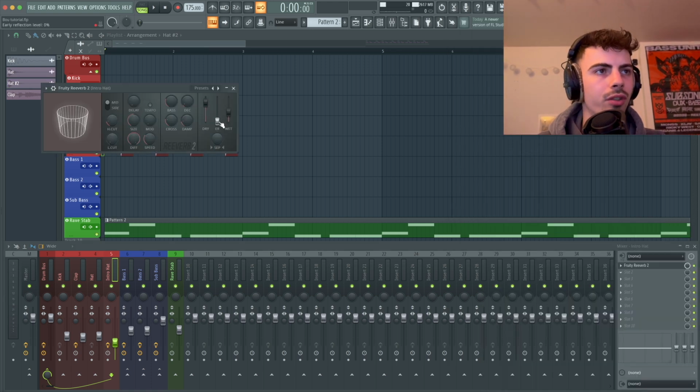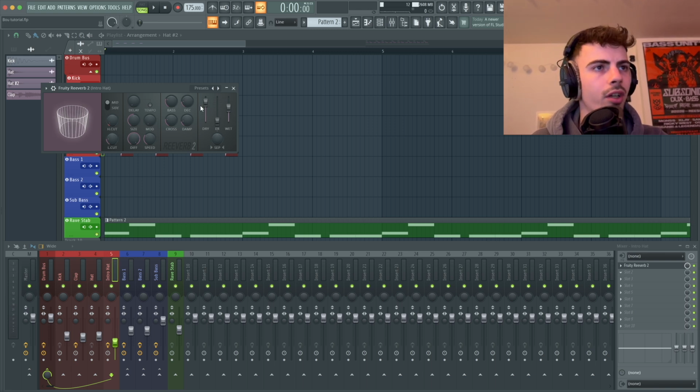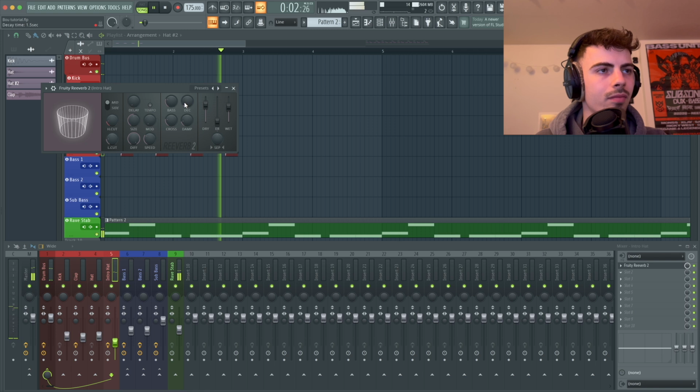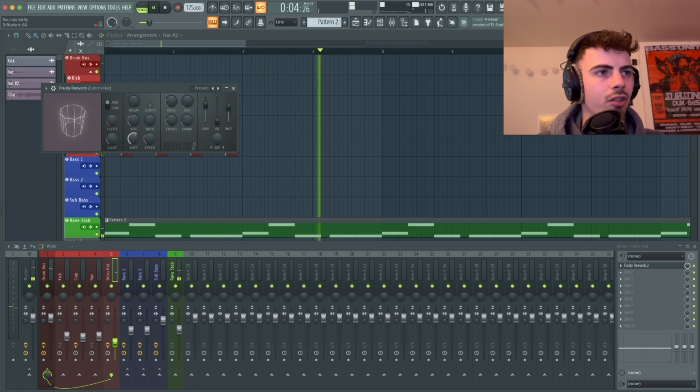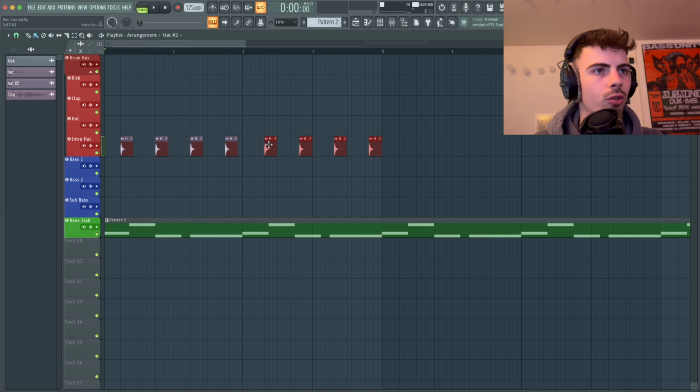So let's use Fruity Reverb, just because everyone has this plugin if they're using FL. If not, you can just use another reverb. And you want to make it quite reverby. Let's turn down the size and the diffusion. I'm going to turn down the wet a bit and just duplicate them along again.